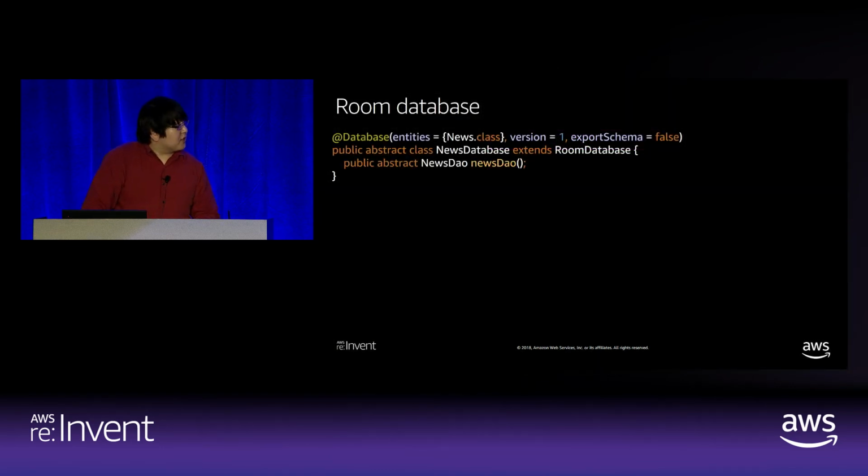So these are all Android architecture components. If you don't fully understand them, you can read more about them later on. But just to introduce you, the Room database, this is one way that you could set it up. We're using the @Database annotation. We're saying that we have a news data object that we'll be using, and the news DAO that is going to come out of it.